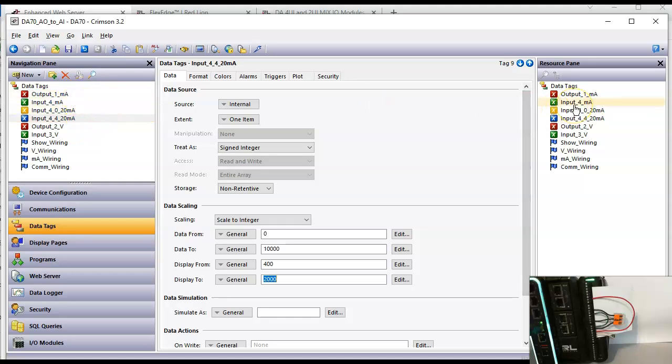So now I'm going to go over here and I'm going to grab the original input 4 milliamp. I'm going to drag it and drop it right here. Boom. Now it takes on. This is grayed out. Looks good. Okay, we're going to try that. I'm going to do one more thing while I'm in here.